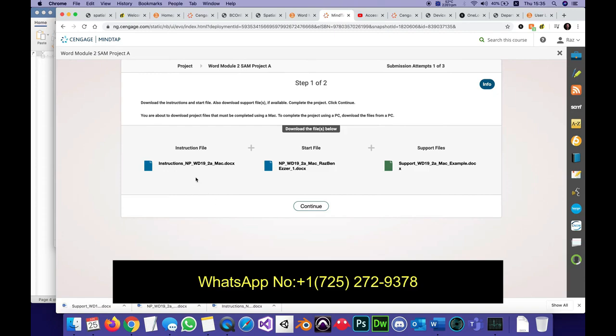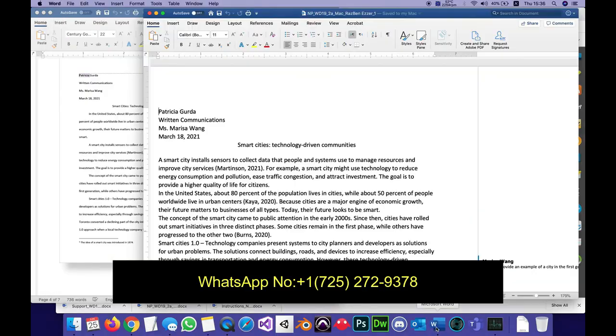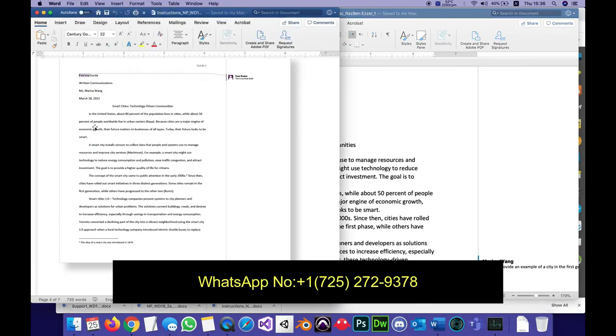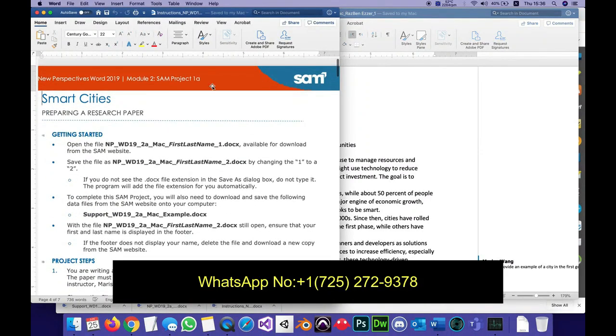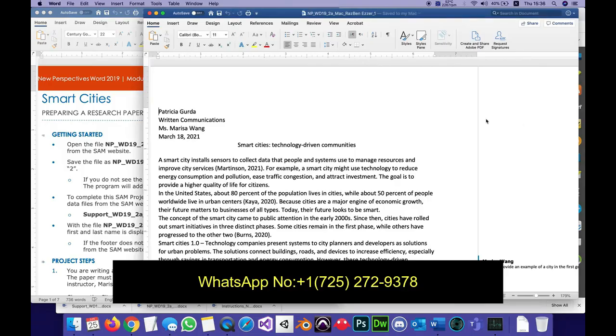Then I have opened in Word the instructions and the start file. For right now, actually there is no need to open the support file. When we get to that step, it'll tell us exactly what to do with it. So let's start with the project. I'm in Word. Here is my instruction file. Here is my project file.